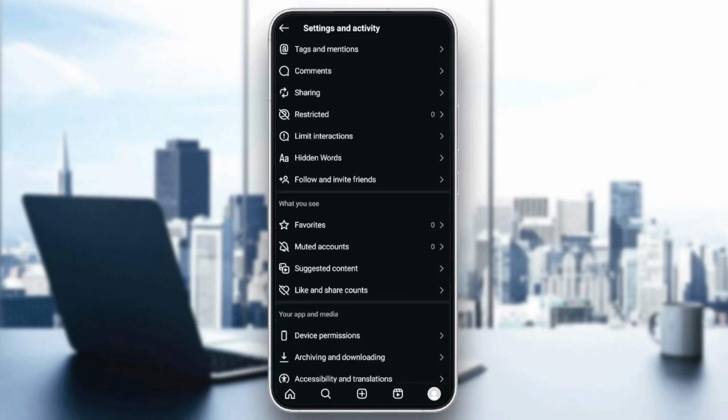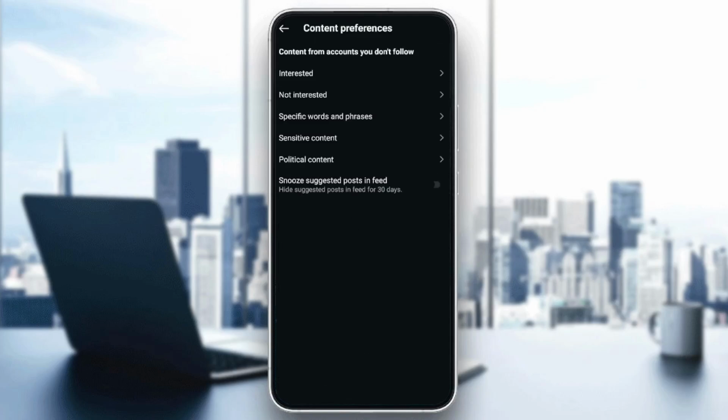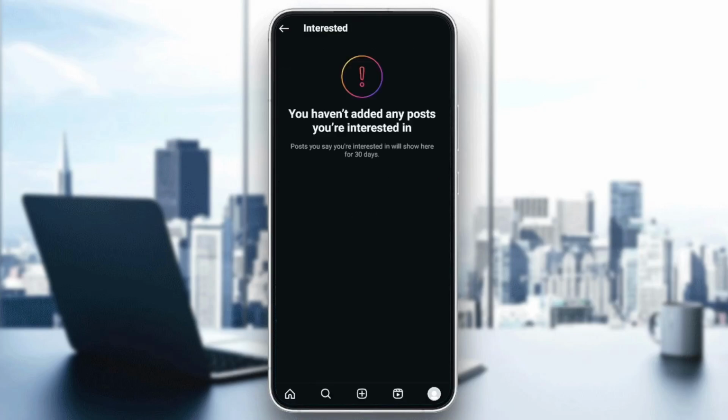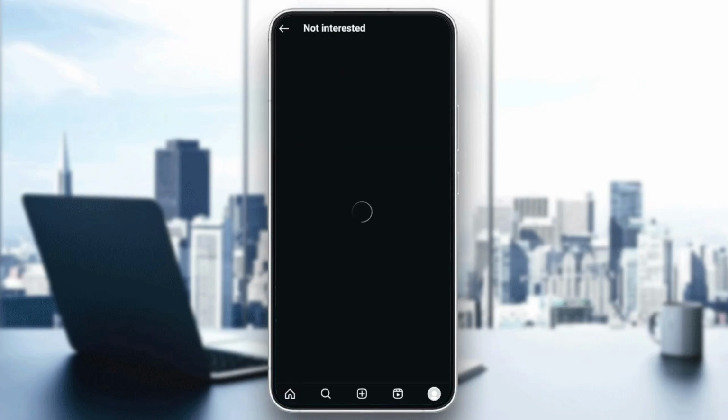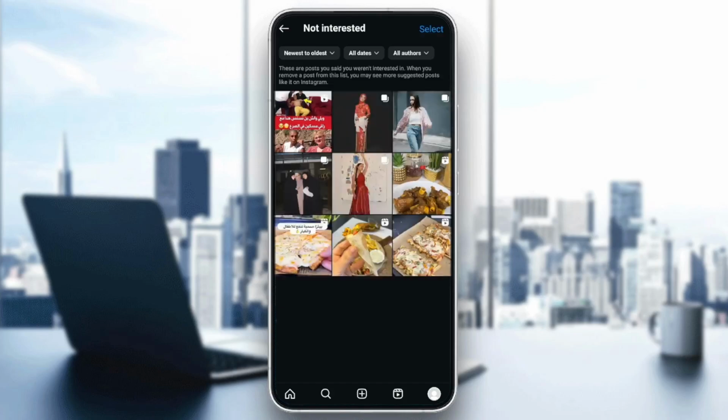Scroll a little bit down until you find what you see. And here under it, you're going to find favorites, muted accounts, suggested content, and lastly, like, share, and count. Click on suggested content. And then once you do that, right here, you're going to find content from accounts you don't follow. You're going to find content you're interested in, content you collect on not interested.